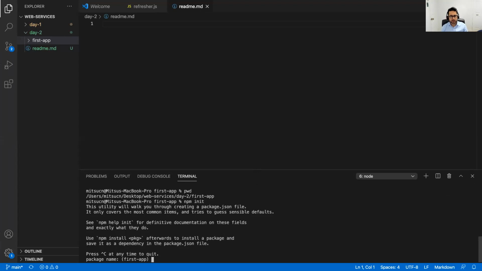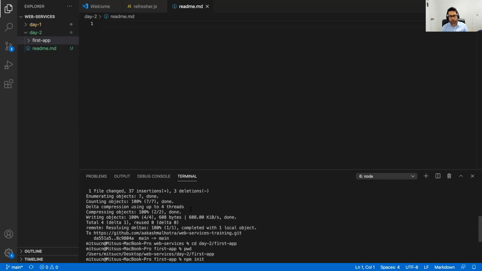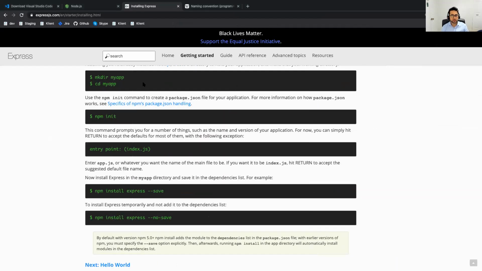It says this utility will walk you through creating a package.json file. It only covers the most common items and tries to guess sensible defaults, right? See npm help init for definitive documentation on these fields and exactly what they do. Use npm install package afterwards to install a package and save it as a dependency in package.json file, right? So first thing it's asking us is to give a package name, and by default, it's first app. We are just going to leave it that way, right? Let's see what this documentation says.